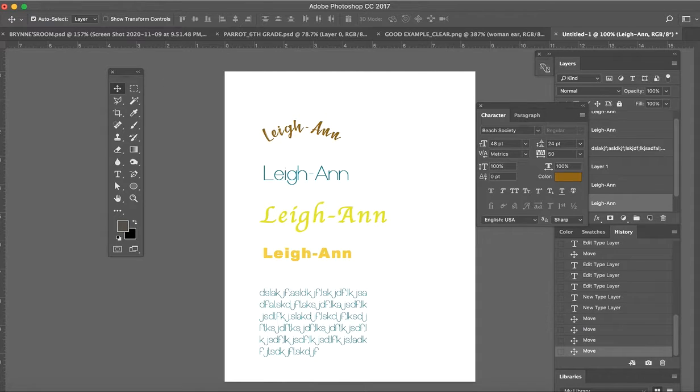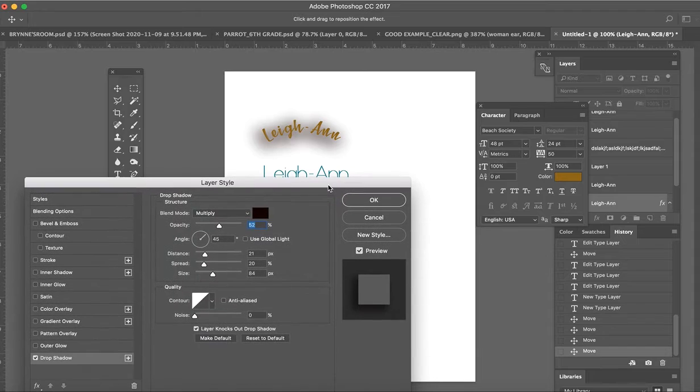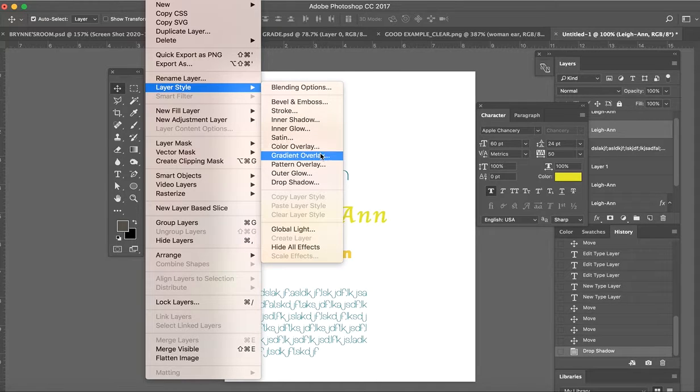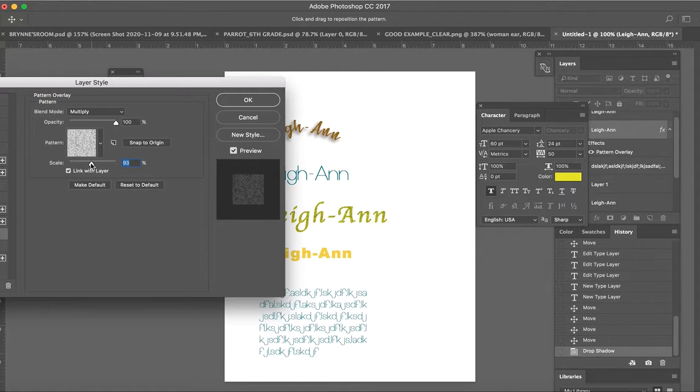under the first Leigh-Ann, if I went to layer style, I could add drop shadows underneath my text. It's a god-awful drop shadow. Ugh, that looks awful. I'm going to bring it in a little bit more. There we go. All right. I could add patterns to my text. So let's say I wanted to add a pattern to the yellow Leigh-Ann. I could do a pattern overlay. I could add a gradient to my text, right? So you can see it's adding a pattern to my text.